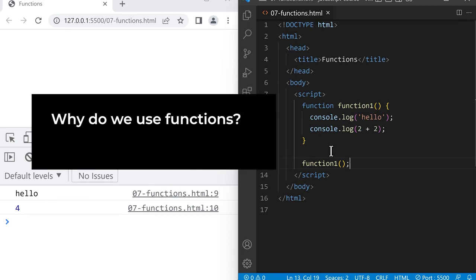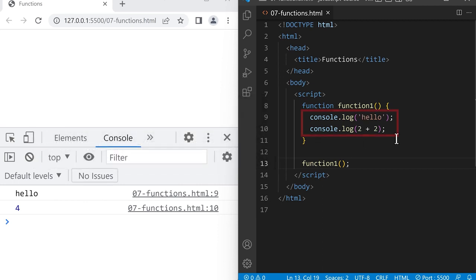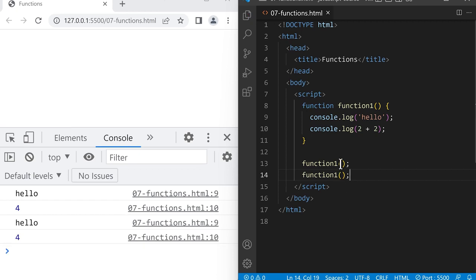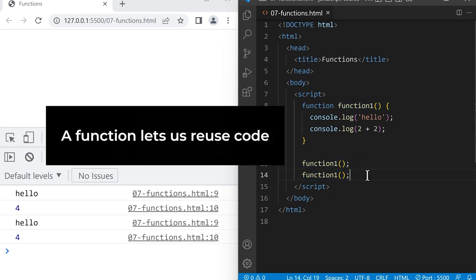So why do we use functions? A function lets us reuse code. So if we wanted to run both these lines of code again, all we have to do is type the function name again with brackets. So function1 and brackets again. If we save, this will run the code inside the function 2 times. And we can reuse this code as many times as we want by typing the function name with brackets. So that's what a function is. It lets us reuse code.